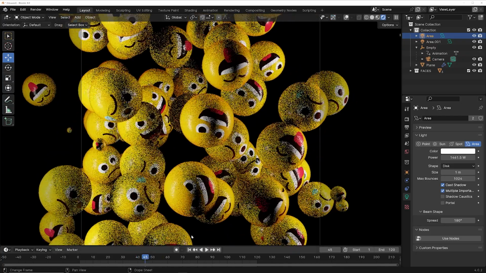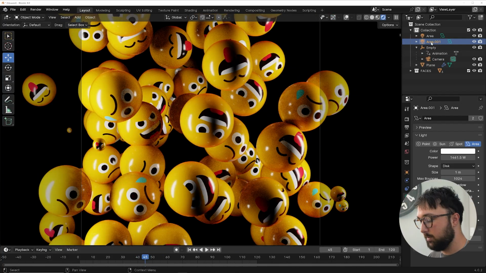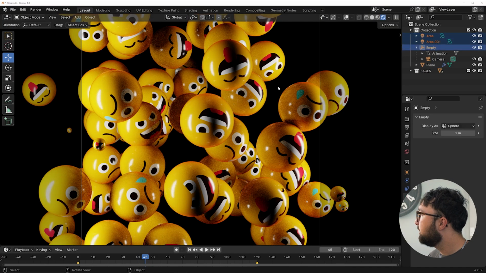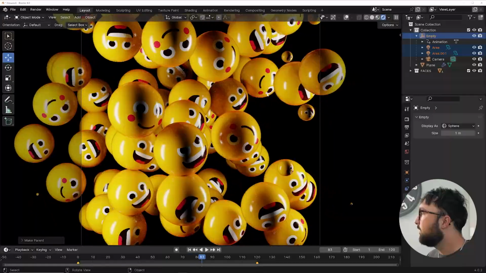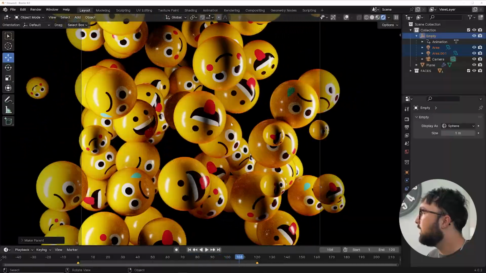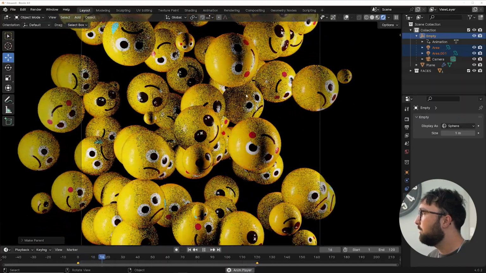All right, and then we need to make sure to parent them. So I'm going to hold down Control, click, and then click on the empty, Control P, and click on Object. And now everything's moving with the faces, everything's moving around. You can add some volume if you want. I actually did like just a plain black background.